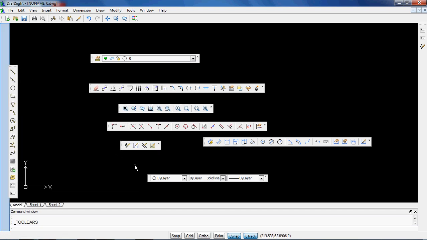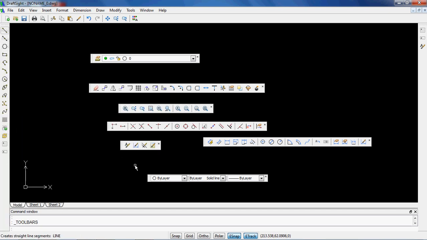This is the draw toolbar, and I wish it told us the names, but unfortunately it doesn't. So this is the draw toolbar. It has line at the very top. I always put my draw toolbar on the left hand side. This is how it was set up for me when I was in college, and it just makes most sense to me.